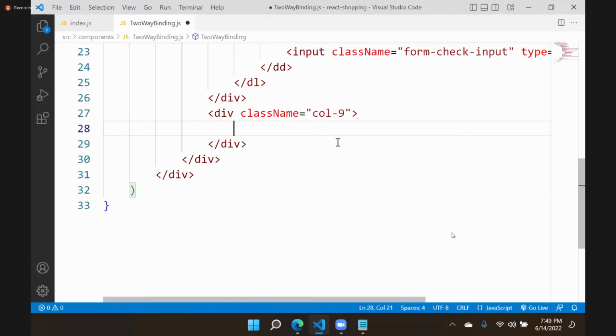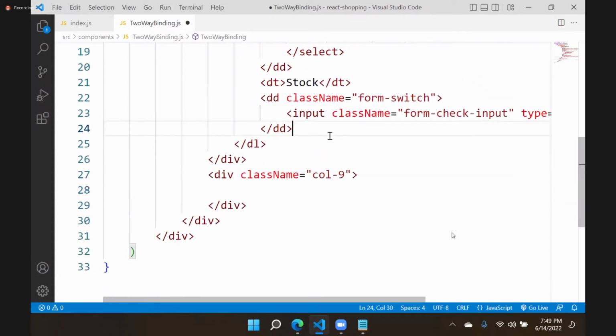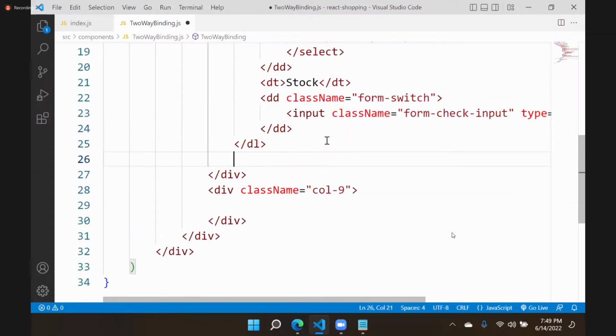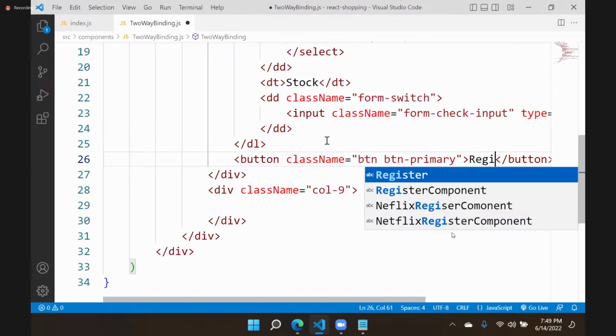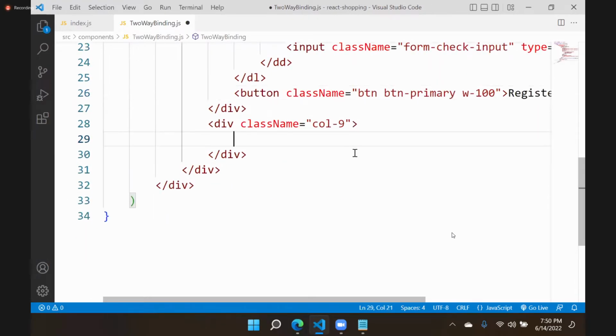For that we need APIs. We need to learn how to communicate. Here we are learning how to collect the data from the form and use the data. How event binding works. So for that what we will do, we will keep here a button, and this is class btn and btn-primary, and this is the register button. Let's keep w-100.